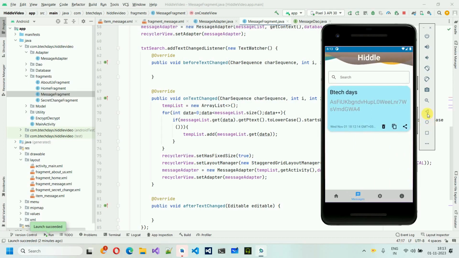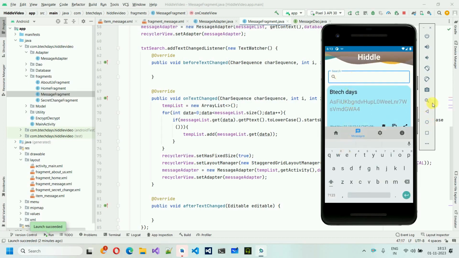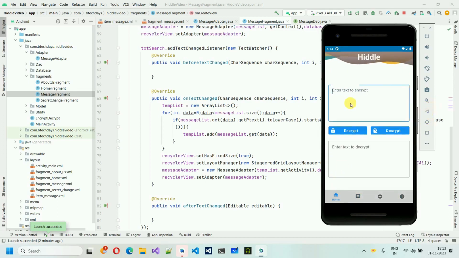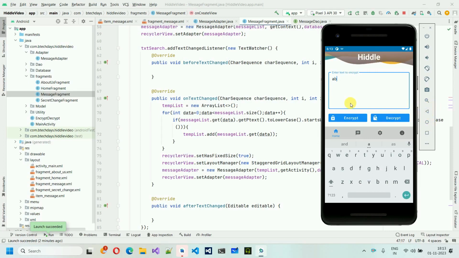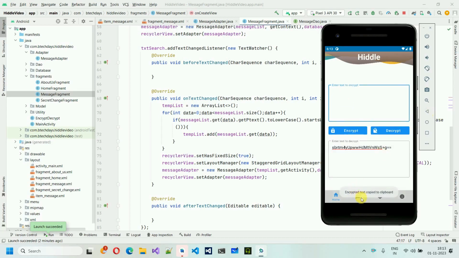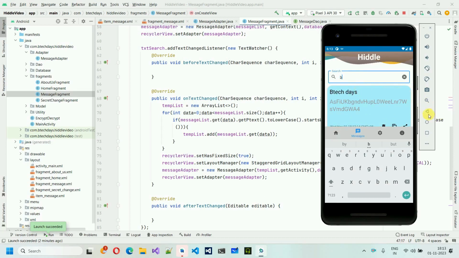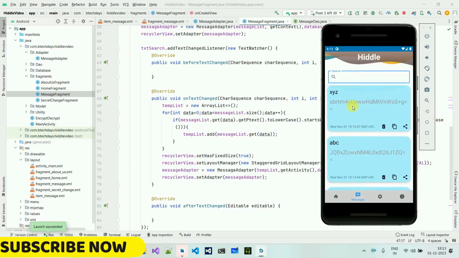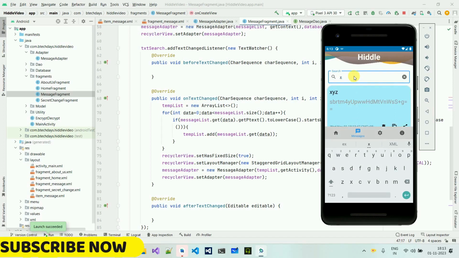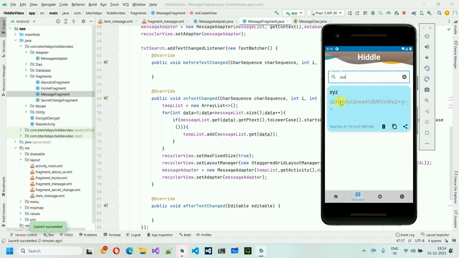So let's move back over here, and we have to encrypt some more data. ABC, XYZ, encrypted, so that we can check the search functionality, right? So when I type B, you can see only B is visible. If I click on this, now let's move back to this one. If I type XYZ, now only one is visible. So now this functionality is working fine.